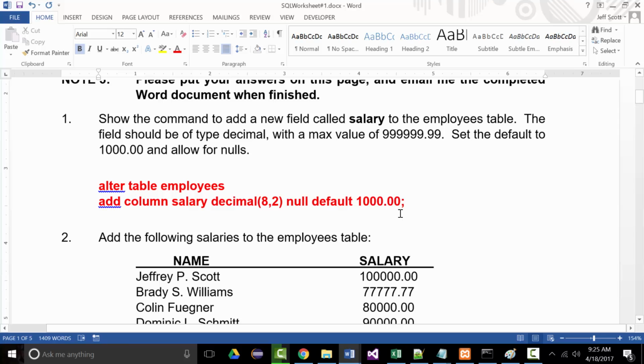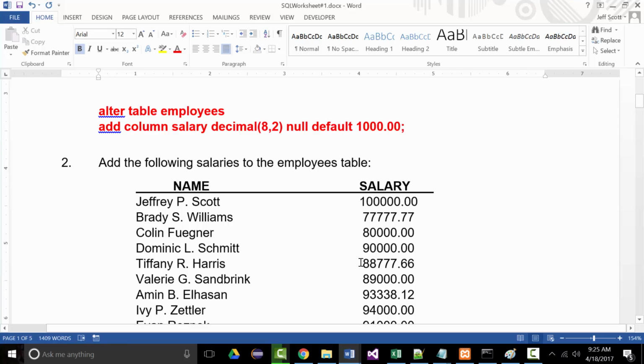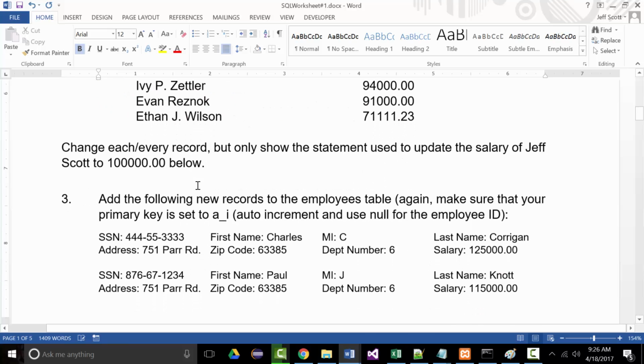All right. Number 2, add the following salaries to the departments table. Well, when we came in here, these were the ones that you were supposed to add. So in other words, you were supposed to do 10 of them. That should make sense to everyone. But you were only asked to show the actual code or the actual command for the first one. All right?